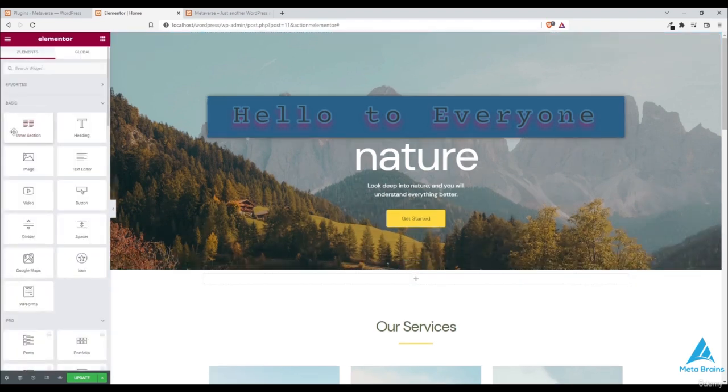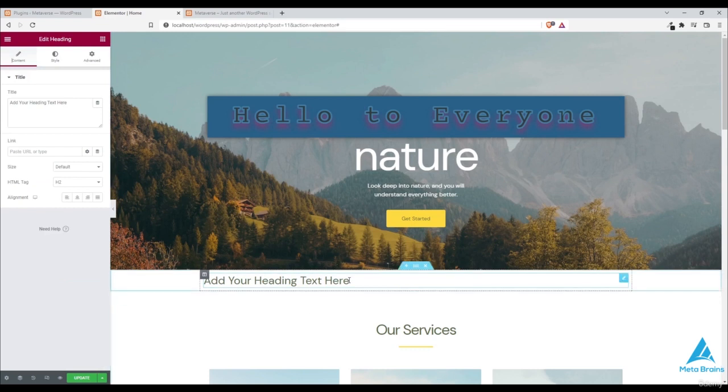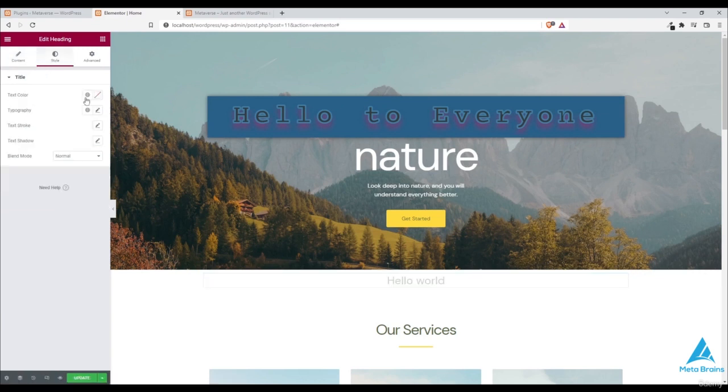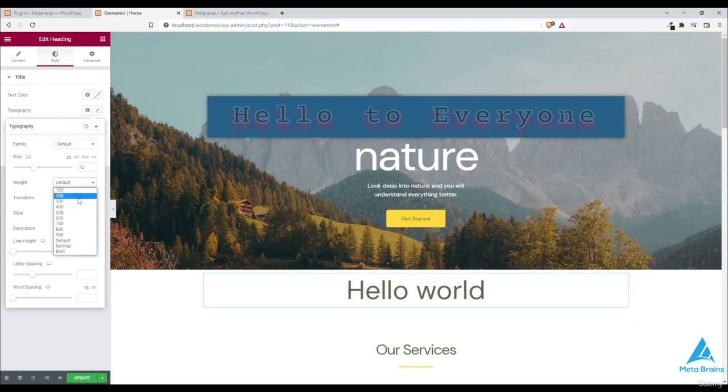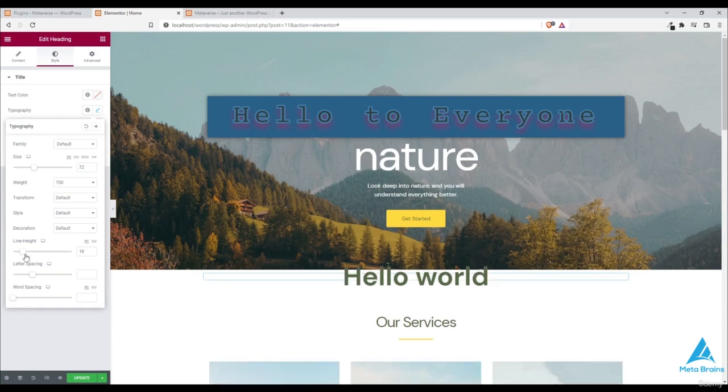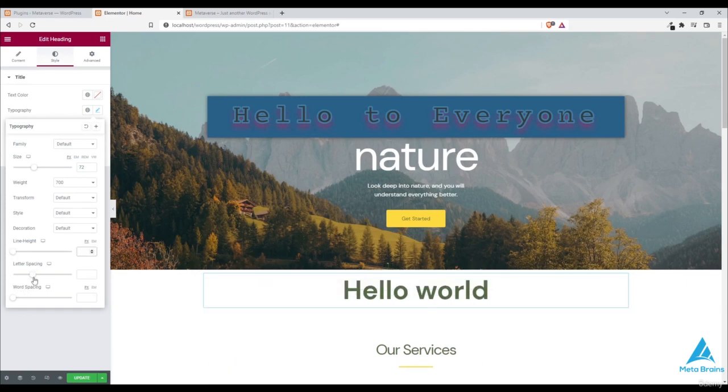Then we'll drag the heading option. I'll write a normal text like hello world. I'll set its alignment to center. Color can be the same. Let's change the typography. I'll increase the size and change the font style to bold. I'll keep the line height as it is. I increase the letter spacing a little bit so that it looks good. Word spacing will be kept as it is.